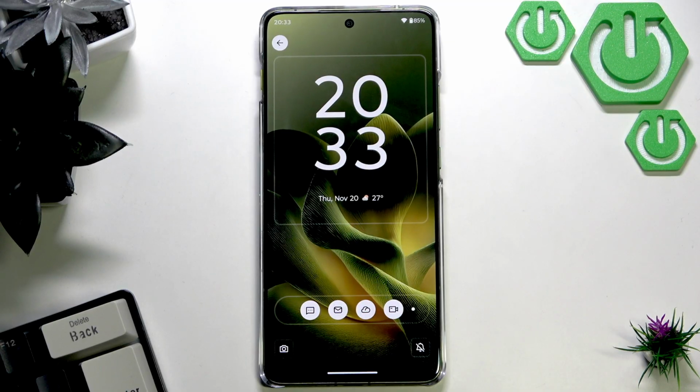Alright, now you know how to customize lock screen shortcuts on the Motorola Edge 70.